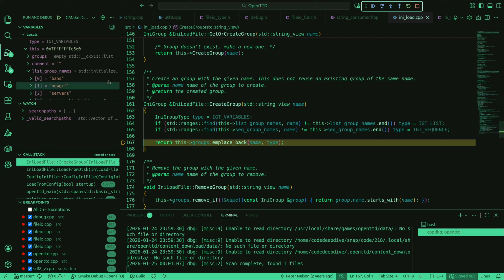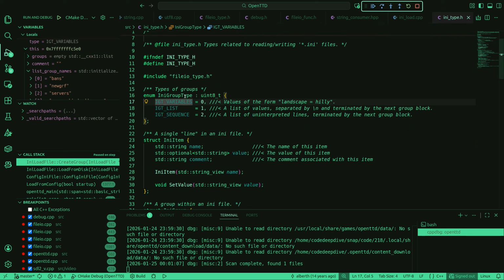Variables. It's the type. So it was not found, or it was found. We look up here. Oh, we check against the end. So it was not in either of these lists, so we just fill the groups. At this moment, it's just an empty list. We just add the group as a type IGT.